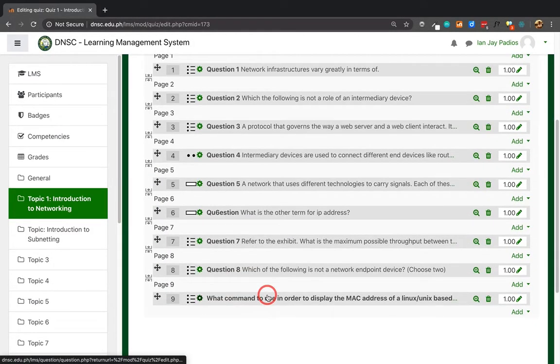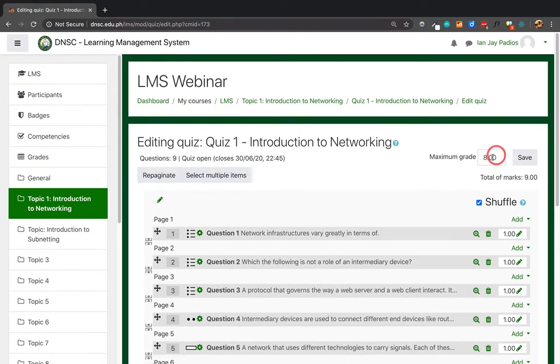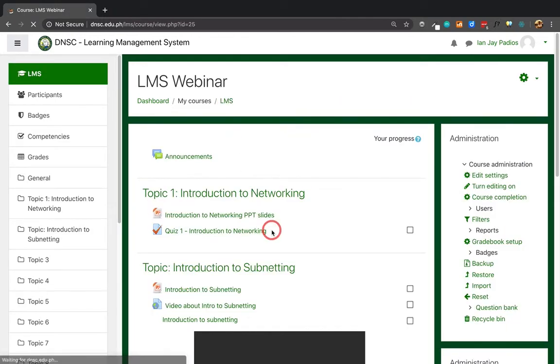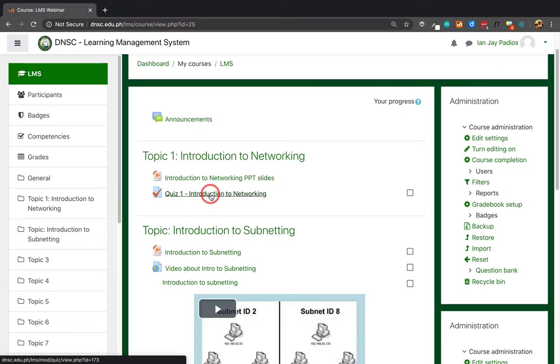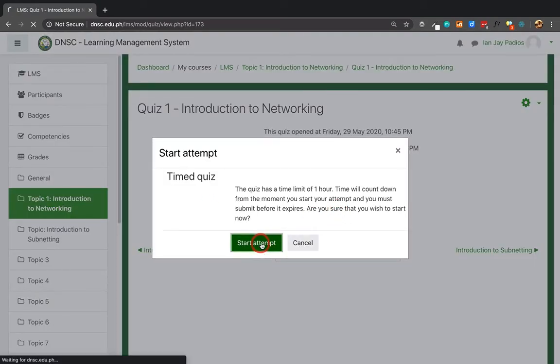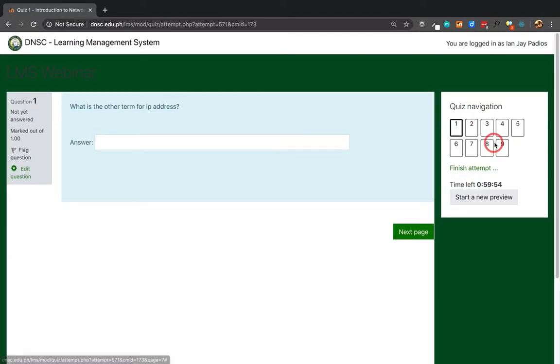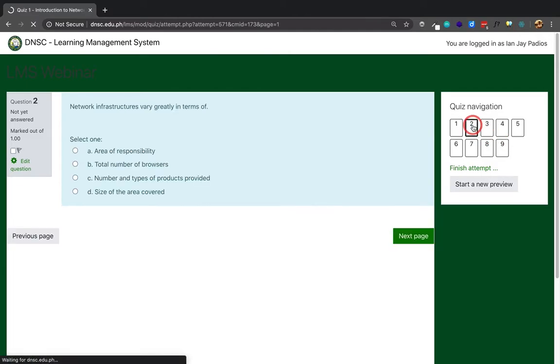Okay, so we now have 9 items in our quiz. So let's change this to 9, then save, then go back to our LMS dashboard. Then let's check or review the quiz. Okay, so we now have 9 questions because we added a new one from the question bank. Okay, looks good.